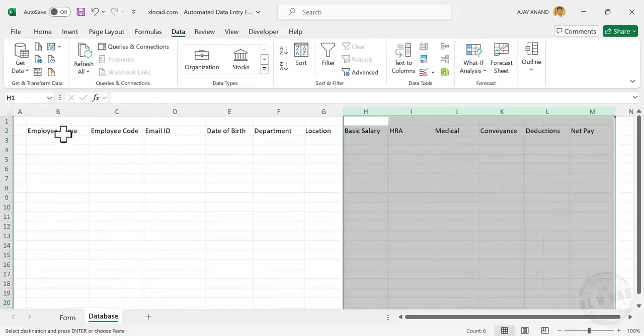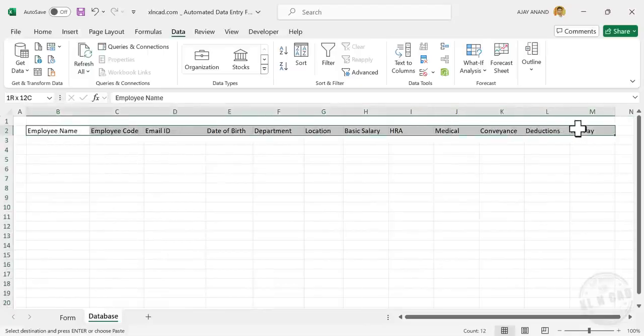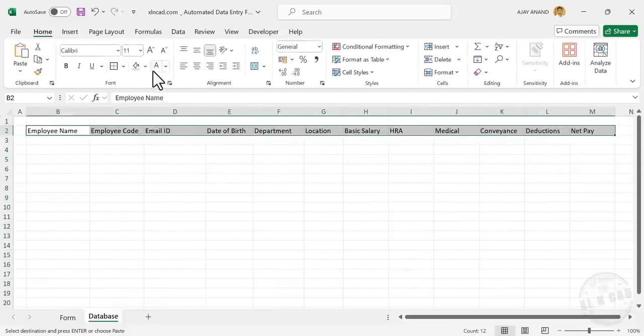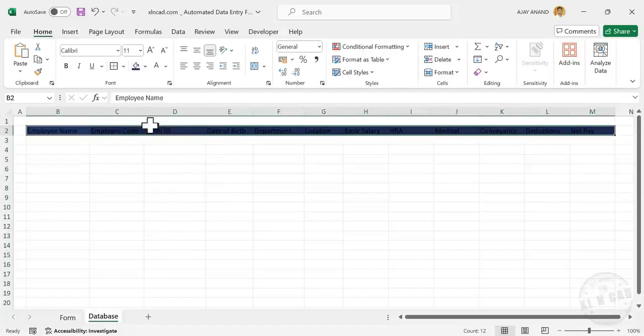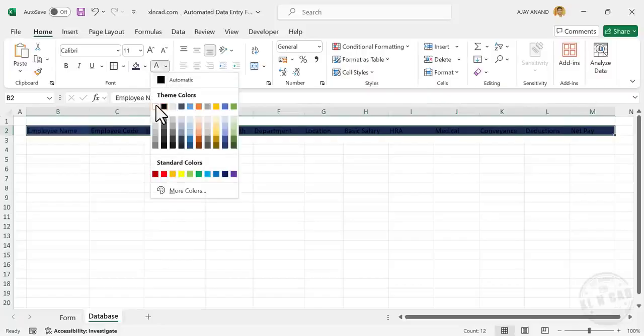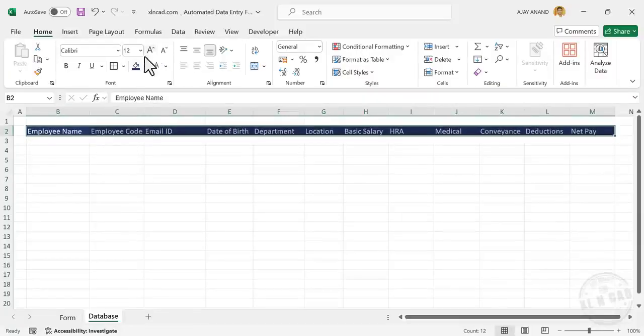We'll change the background color to blue. Apply white font color. Increase font size. Bold. Align to center.